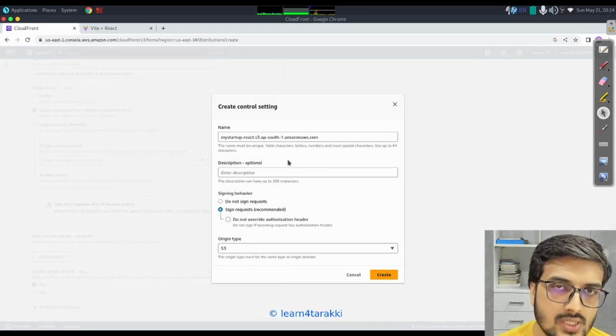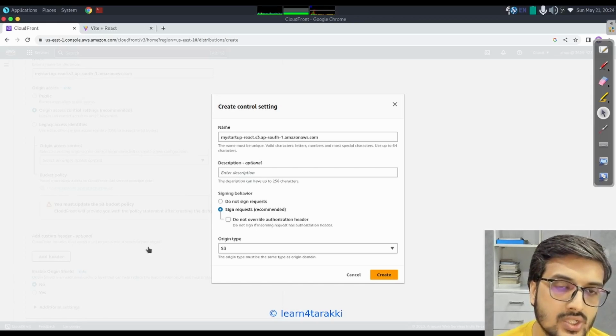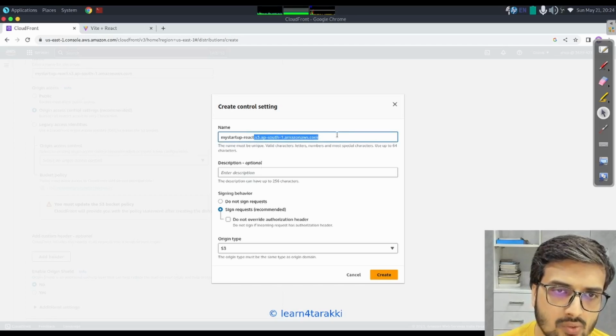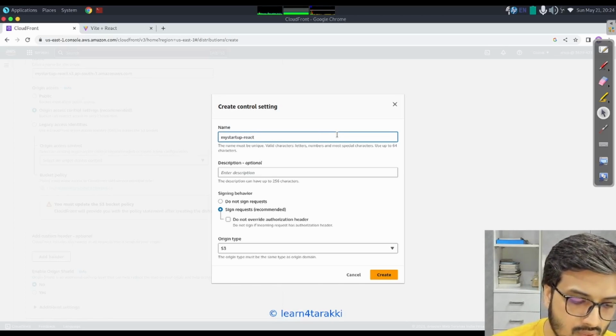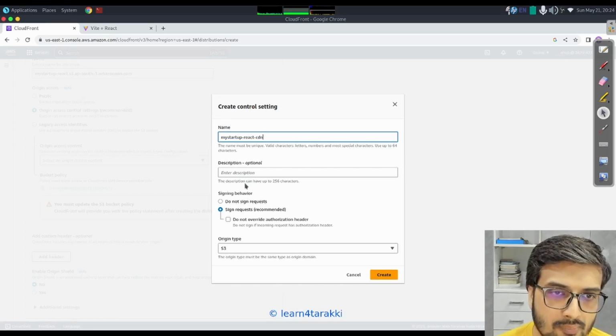This is what the control setting is, OAC, right? The below one, which is the legacy one, is basically Object Origin Access Identity. So you can keep this name as is, or you can put it like this, CD and something, whatever name you want to choose, and keep the setting as it is. So origin type is S3, just click on create.